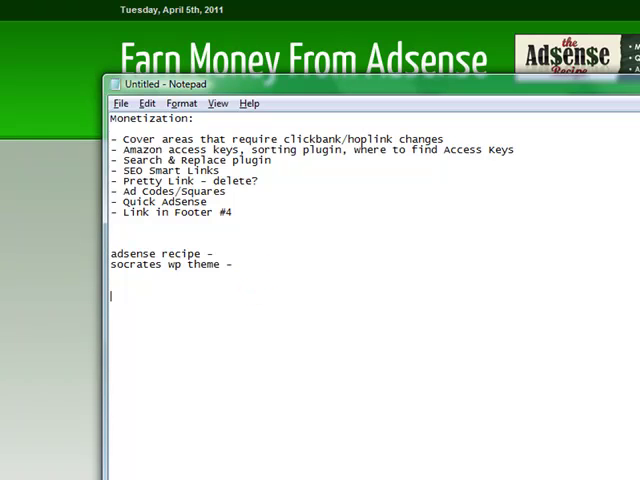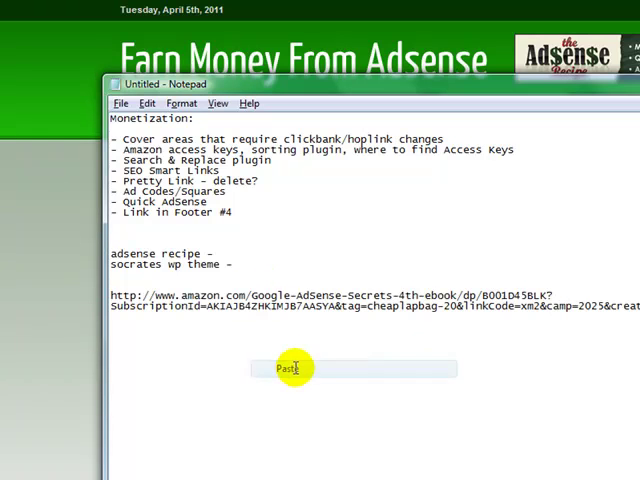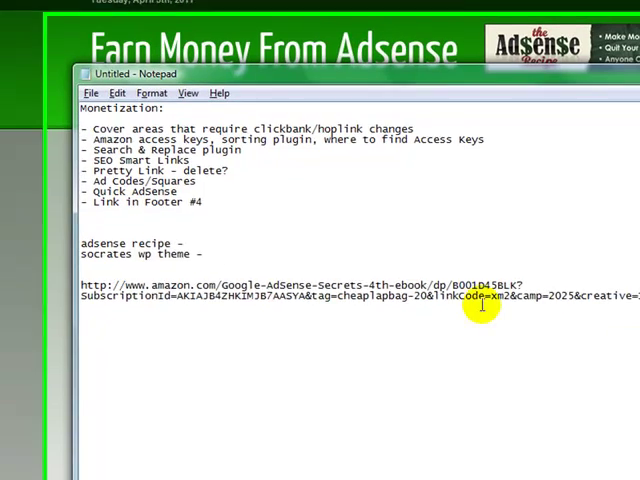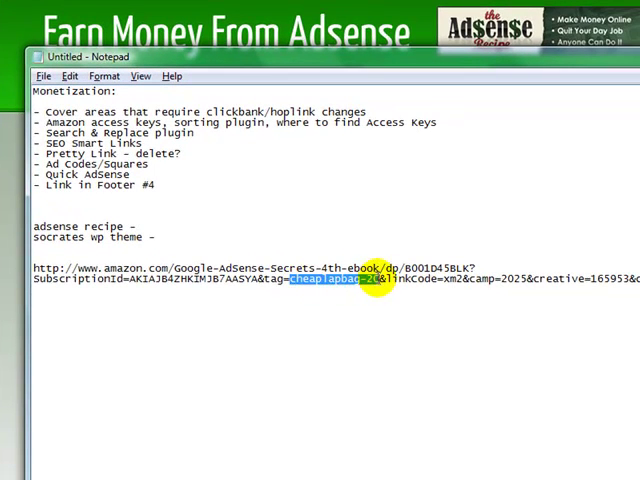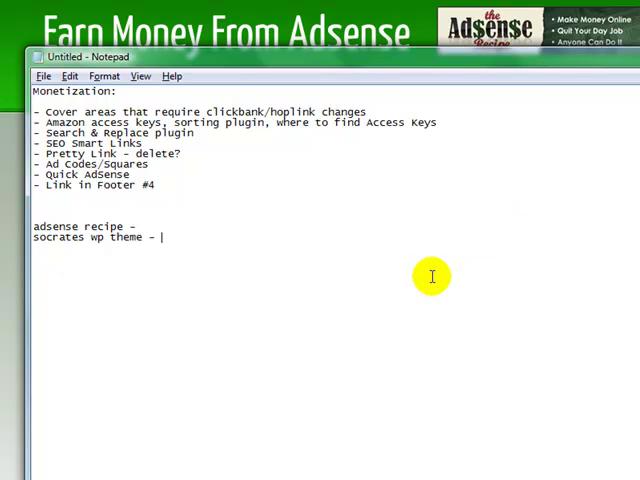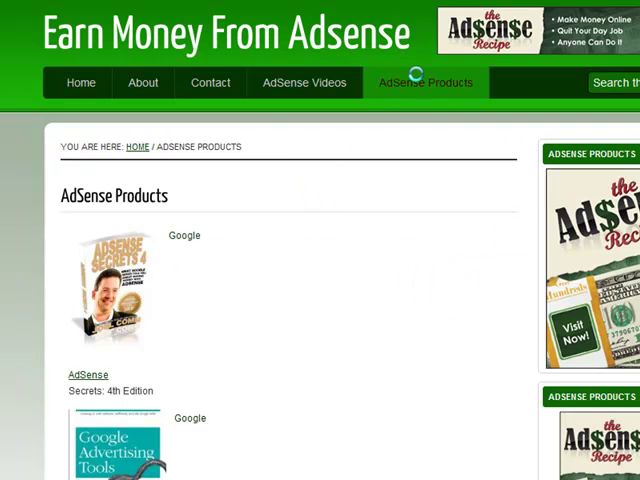let's paste that in, and you'll see my associate tag. So you want to make sure that you'll see tag equals. So you'll have to look at that link and make sure it shows your associate tag. It should, but you know, it's always good to double check. Okay, so that's the Amazon products page under AdSense products.